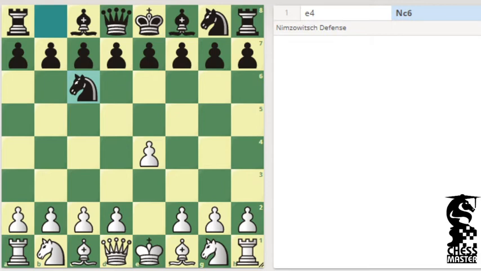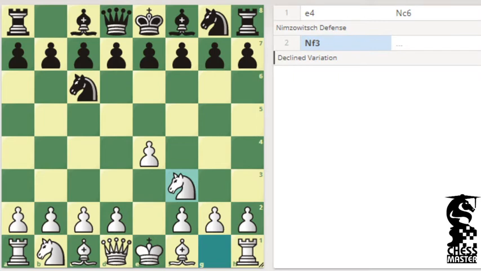So first, for white, let's say we go for the knight to f3 square. Okay, so now this is known as the Nimzowitsch decline variation. In this position, there are a lot of moves that can be made for black. So let's say black chose to move the d pawn to d6 square.